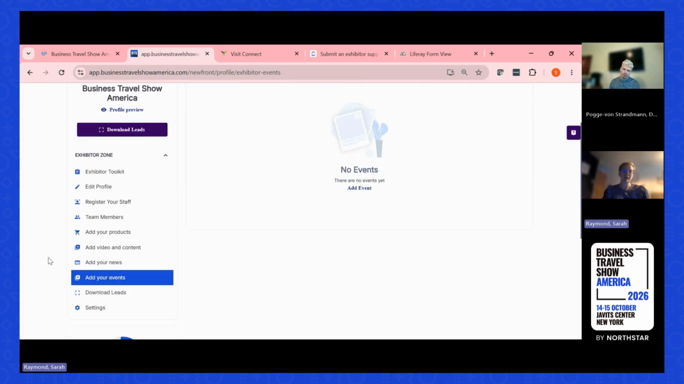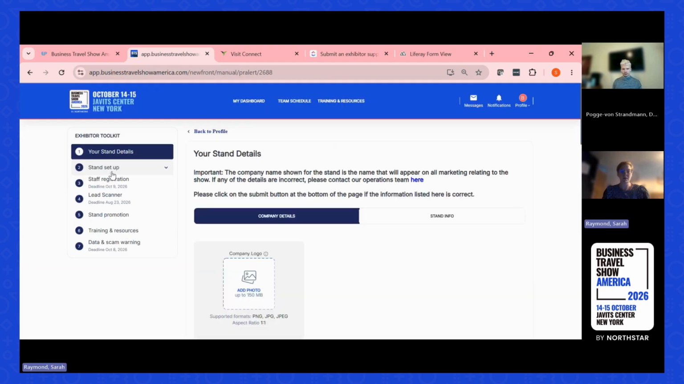Lovely. So once you've done that, I'll take you through to the exhibitor toolkit. So that's just here. As mentioned, this contains all of the information you need about setting up your stand, and any pre-event activities as well, is all housed in this section. So I'm just going to work my way down the list on the left-hand side. We start off with stand details.